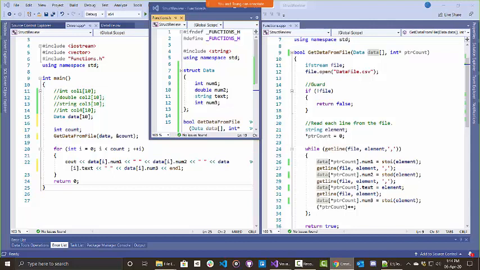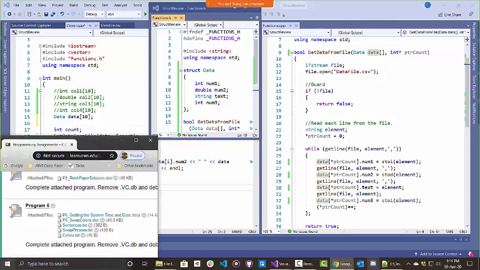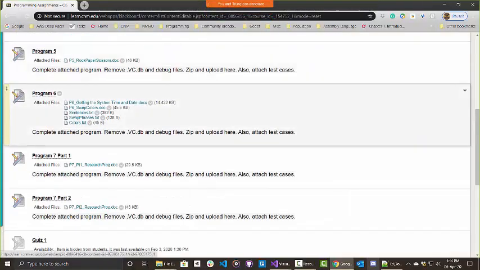Most of those previous videos are still going to be on Collaborate Ultra, to find the previous recordings. For program 6, you should see sentences, swap phrases, colors.txt. Those are the text files that you'll put in your project so you can get to them.